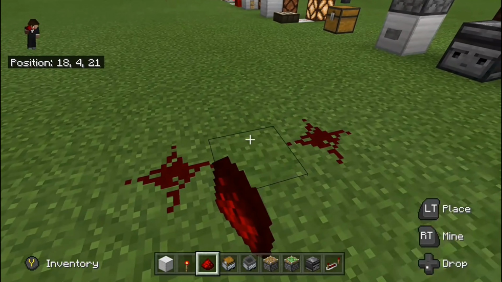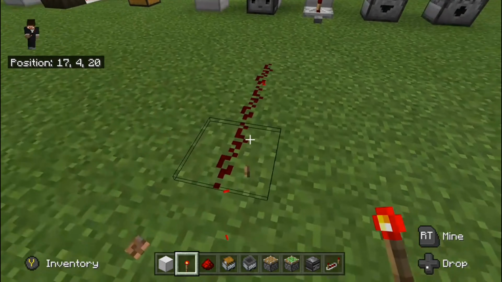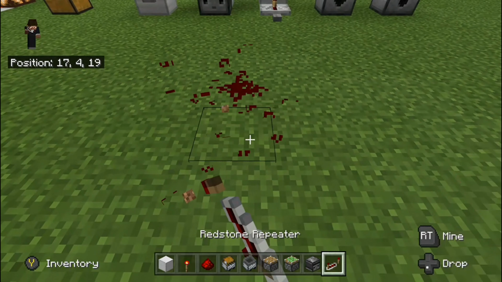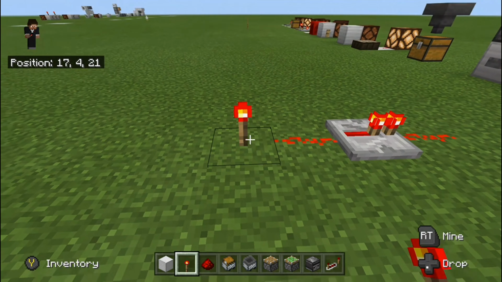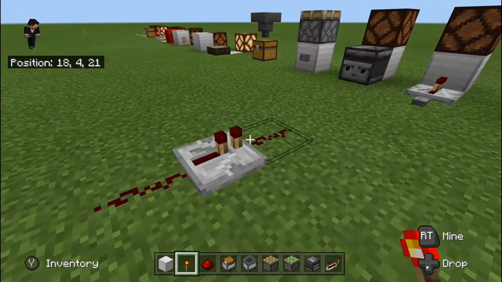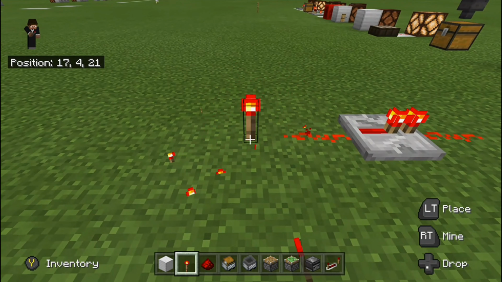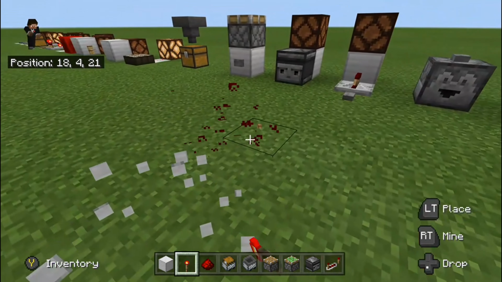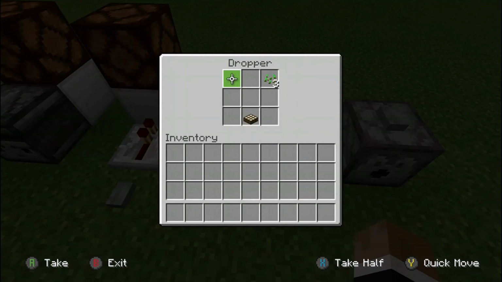So if we have no repeater there, it's instant, it turns instantly on. But when we have one of these here, it takes 1 tick for the line to turn on. See that tad of delay between powering this and powering that? There's just 1 tick of delay. That's the only problem.